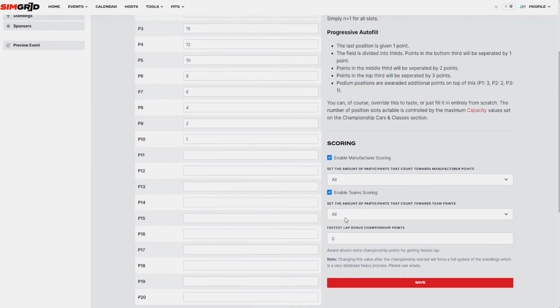Same situation for the team scoring, you can limit this as well. The main difference with the enable team scoring setting is that when a driver signs up to the event, they will be able to select which team they wish to represent, if at all. It's an optional setting for the driver if they wish to represent a team or not when they register.